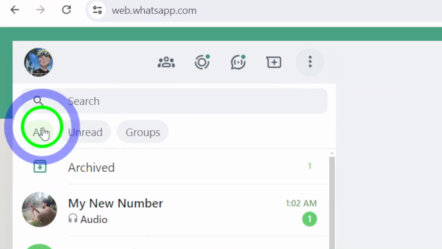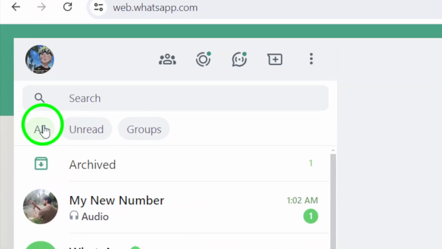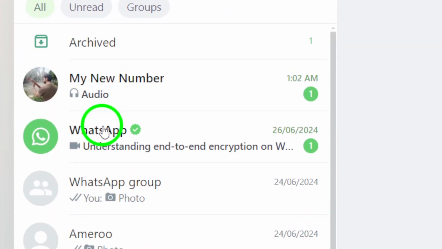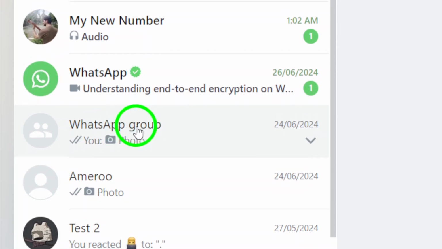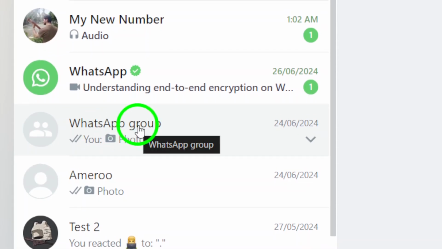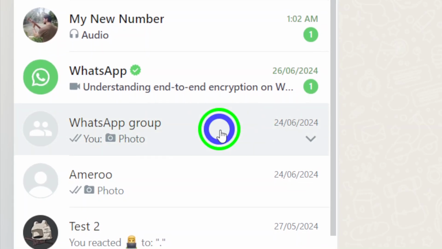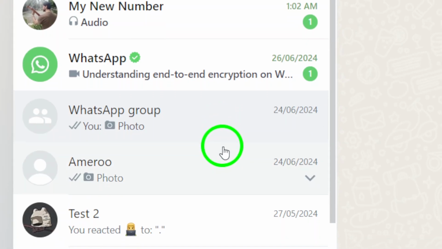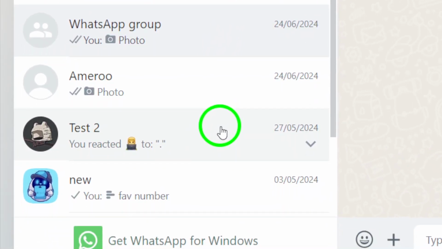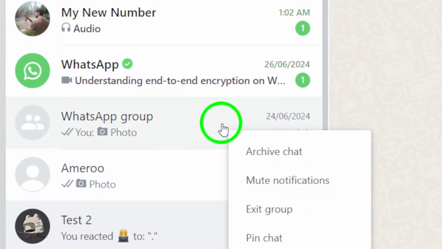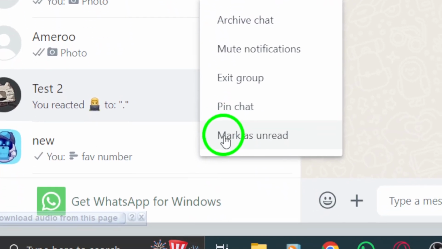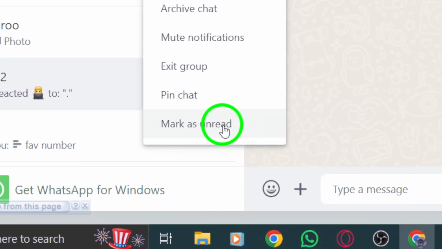drop-down menu. Next, scroll through your list of chats and choose the groups that you want to mark as unread. You can select multiple groups by holding down the Caps key and clicking on each group. After selecting the groups, click on the three dots again and a menu will appear. From this menu, select Mark as Unread to mark all the selected groups as unread.